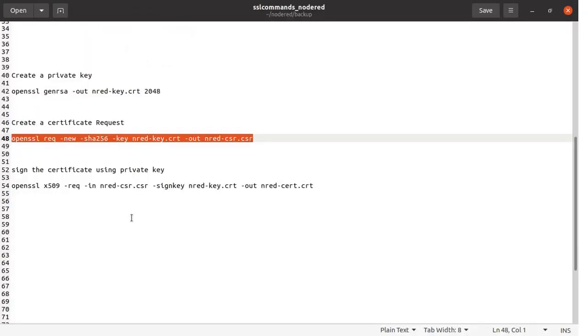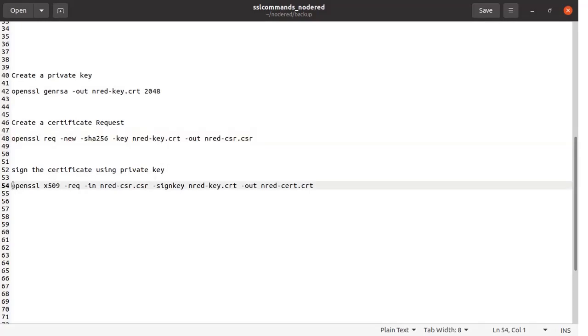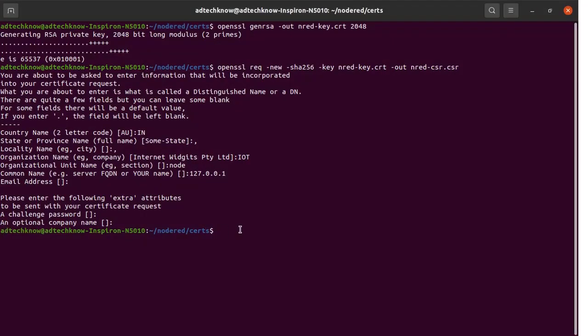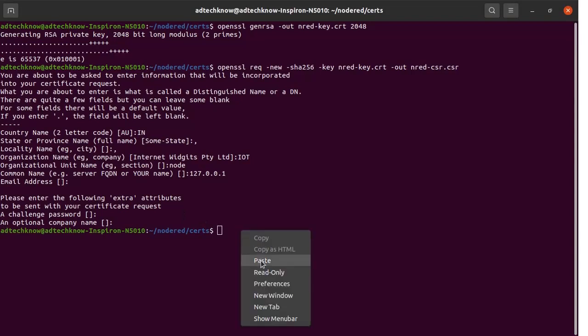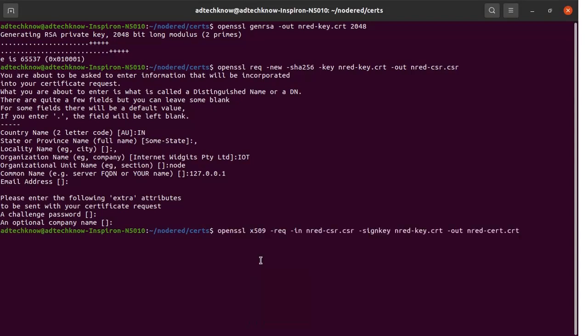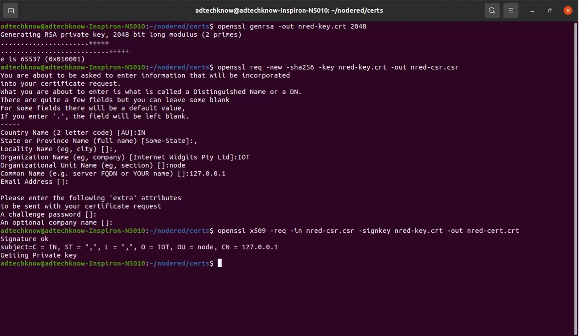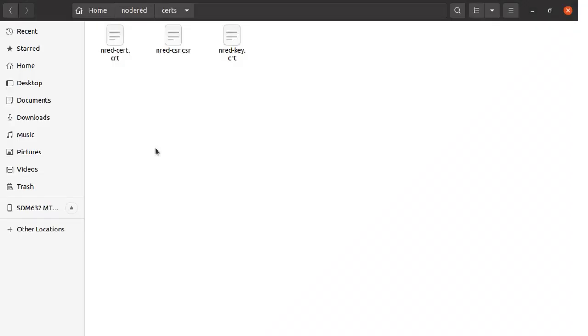So let us generate the certificate file using the private key by executing this command. After executing this command we are going to get the file nred-crt.crt. So let us execute this command. So the required files are generated over here.